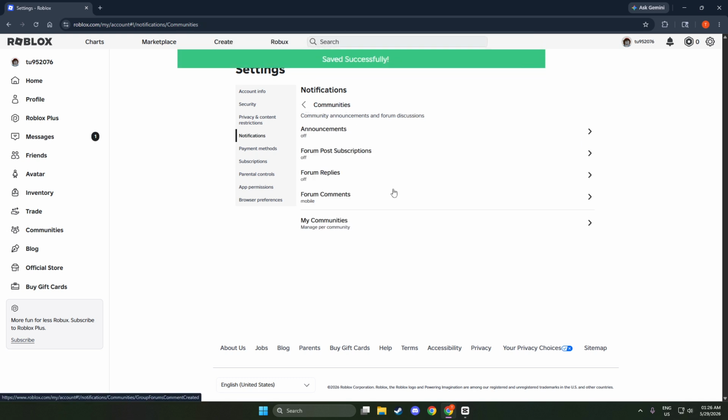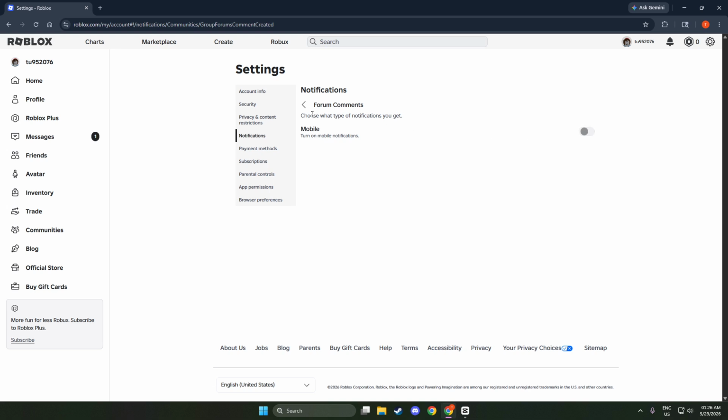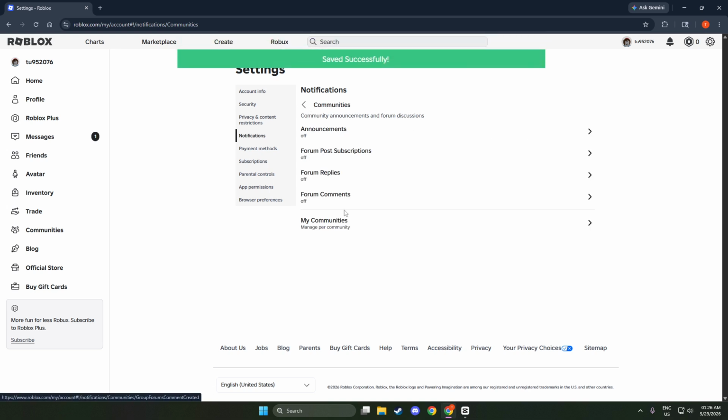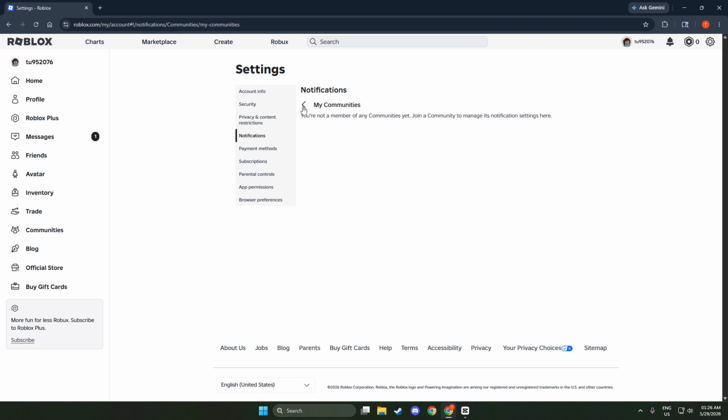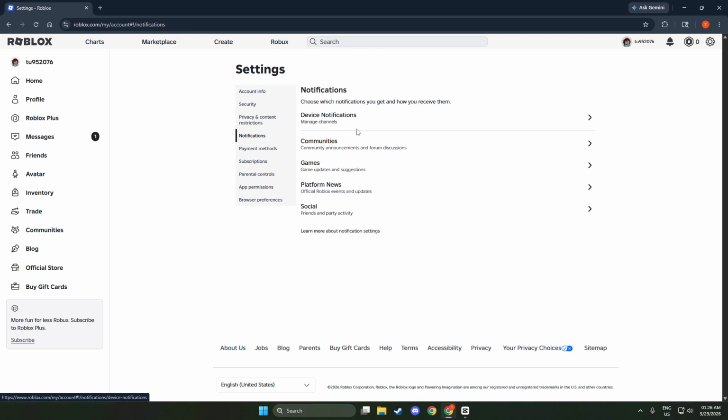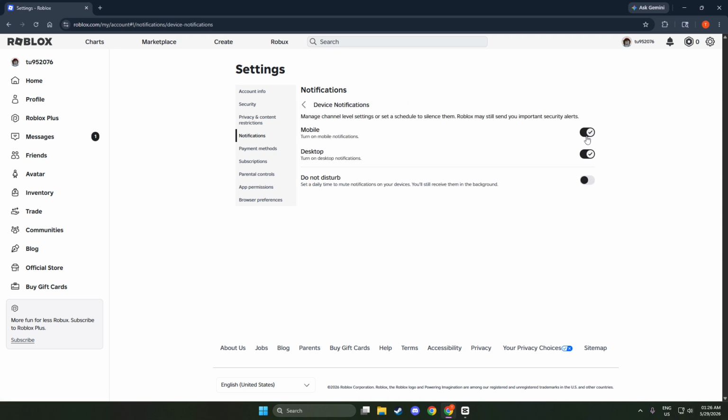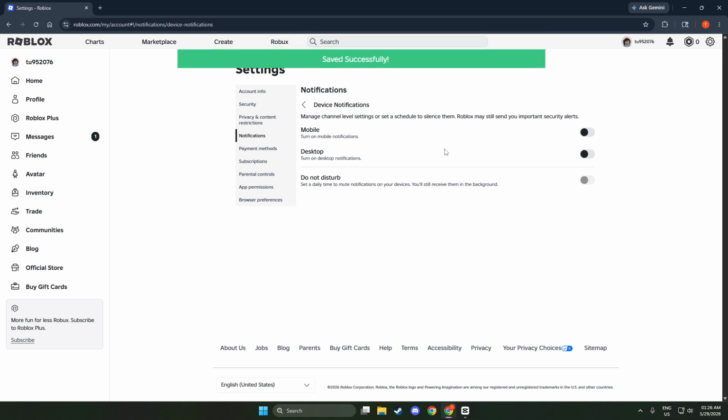Next, look for the Games category, which covers updates from experiences you follow or play. If you're subscribed to a lot of creators or experiences, this can get busy fast. Turning off updates here stops those new version or event notices from appearing, keeping your activity feed and alerts cleaner. It won't affect your ability to play, it just reduces the noise.